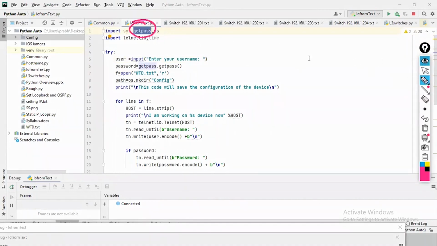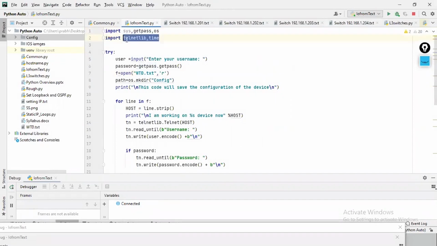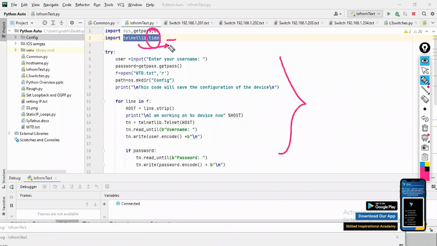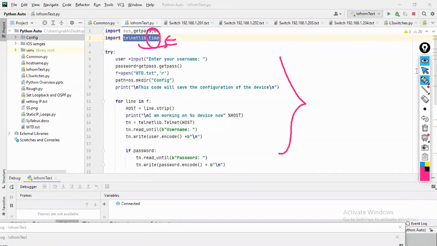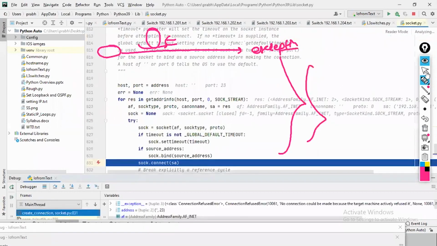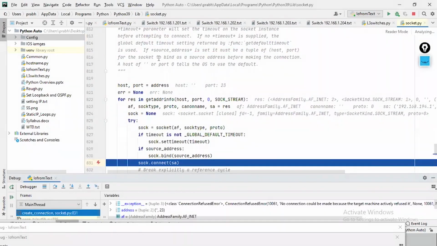And second, import telnetlib, comma, time. telnetlib is an already inbuilt library. We don't use time in this program, but for safety I have imported it. Now, don't worry about this try block. This is exception catching. What am I catching? It means if there is an error in my program, someone will tell me, right?